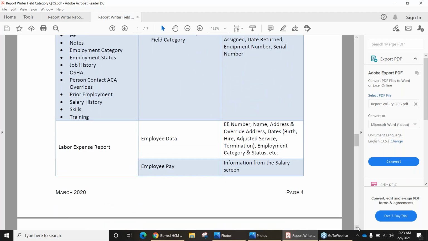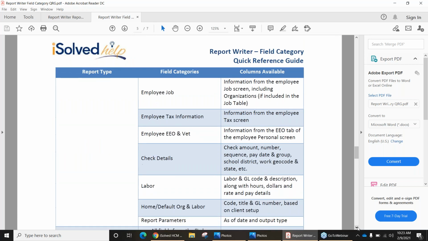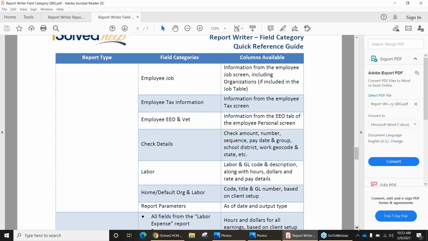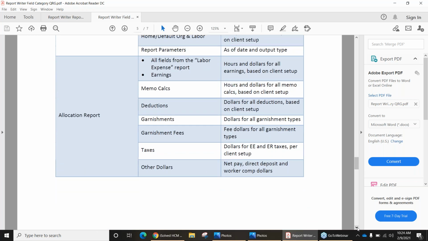Next, we have our labor expense report. So here we can pull employee data and employee pay. Then you also have your check details, labor, job, tax information, and then your report parameters. So report parameters are going to be the output type, so PDF, Excel, CSV, and then your as of date are going to be available to pull in on that report for your report parameters. Here you have your categories for your allocation reports.